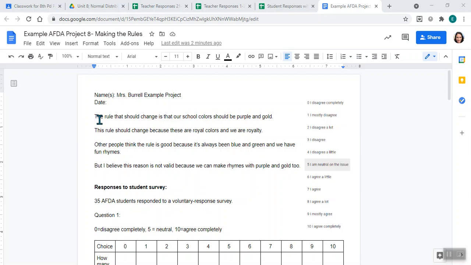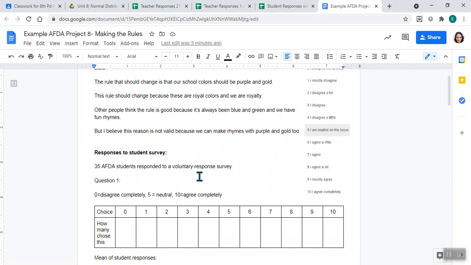You need to start by finishing the sentences on the top. Okay, and then we need to get the data from the student survey. So you're going to choose one of the questions and we're going to figure out how many people said each of these. So how many people chose 0, 1, 2, 3, 4, 5, 6, 7, 8, 9, and 10.